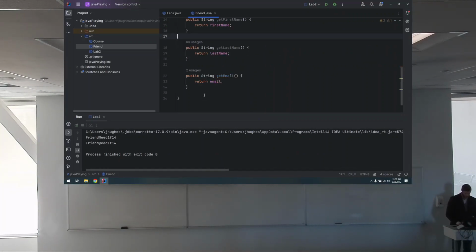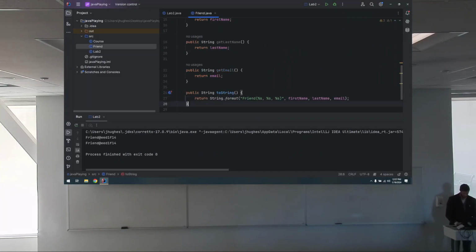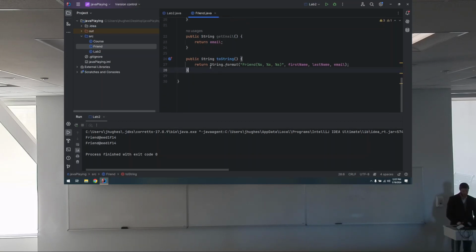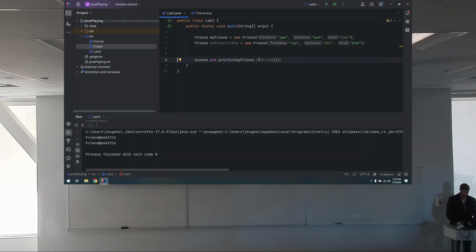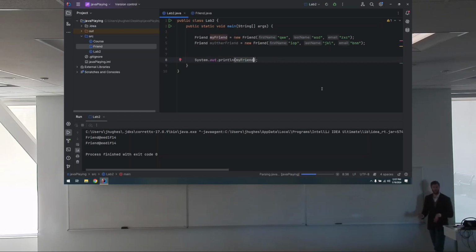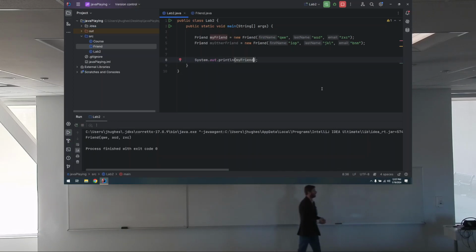Go here. There we go. So I call it, and I want to return a much nicer string representation of my instance. So I've just replaced it with the toString. And we see friend with QWE ASD X ZXC. There. Cool. That's all. A much more helpful version of a toString.